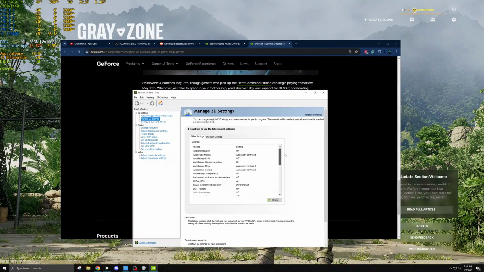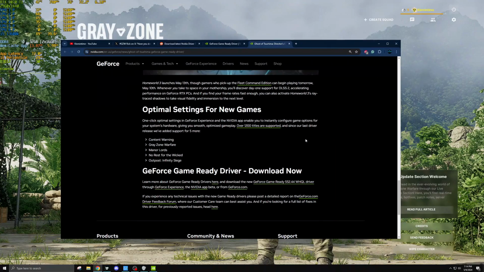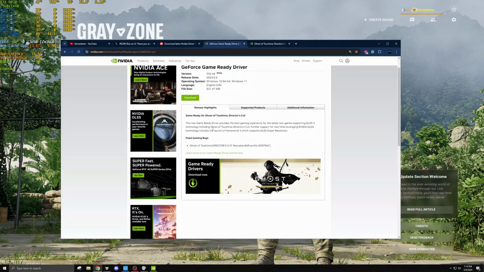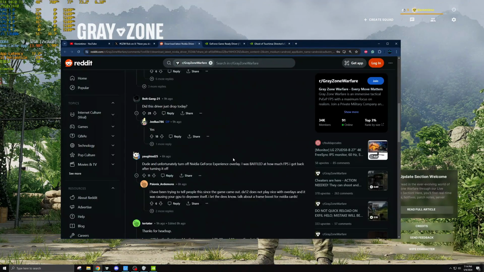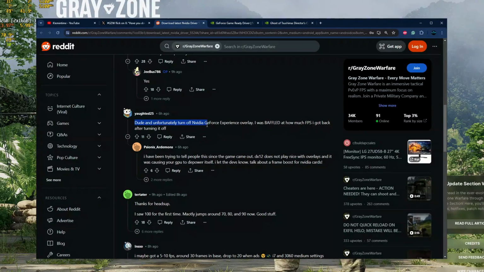But yeah, that's all I got for now with this driver update. I just wanted to make a quick update so y'all understood what was going on. As far as I know, I think this is just coincidence from game ready drivers doing their thing and optimizing settings automatically. And also the fact that, as you can see down here, if I scroll, some people are turning off the Nvidia GeForce Experience overlay, and I have a feeling there's more people who are not mentioning it and just mentioning that they got a boost.